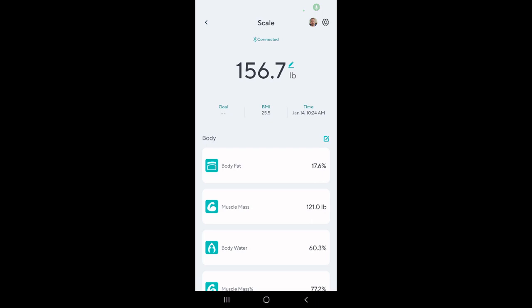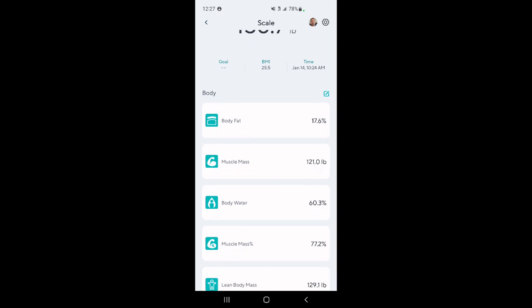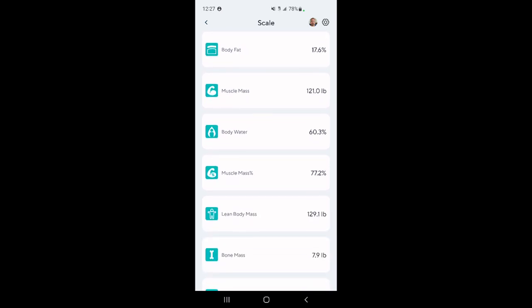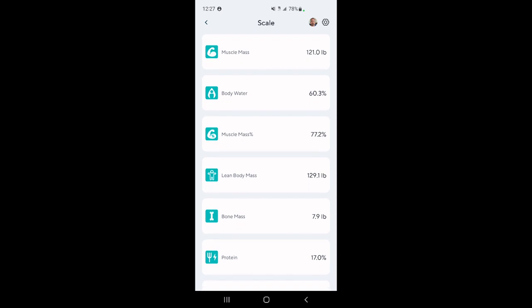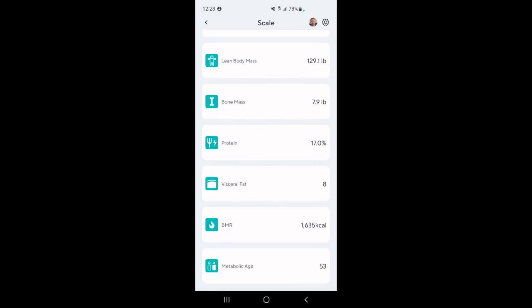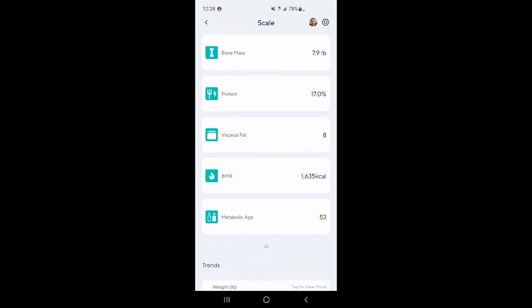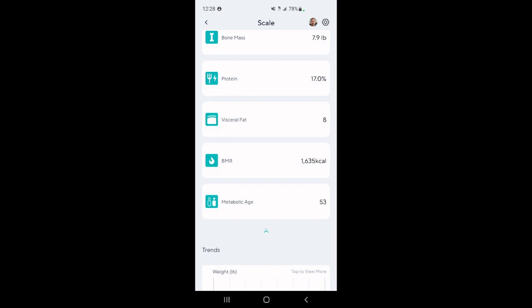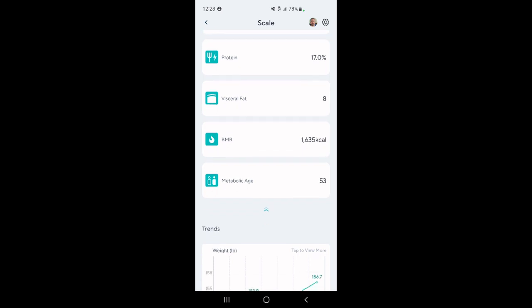And here we are looking at the app. As you can see, my current weight is 156, so I kind of gained a couple pounds today because I've already had breakfast and all that kind of stuff. But what this thing does is it tracks everything: your body fat, muscle mass, body water, the percent of muscle mass, your lean body mass, your bone mass, protein, visceral fat, your BMR, which is your number of calories you burn on an average day, and your metabolic age, which is you want to be lower than your regular age, because if you're doing well, that's a good thing.